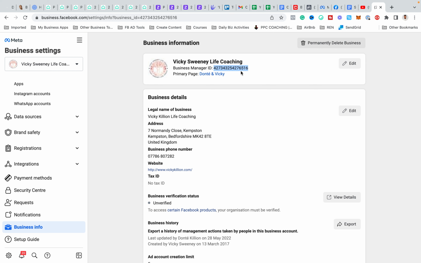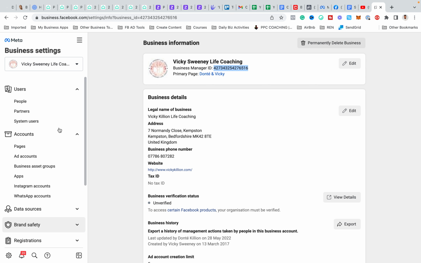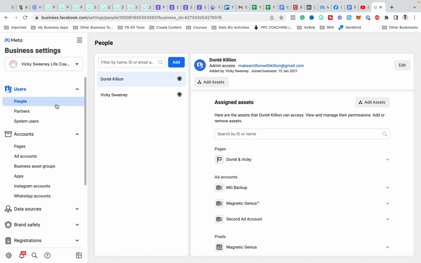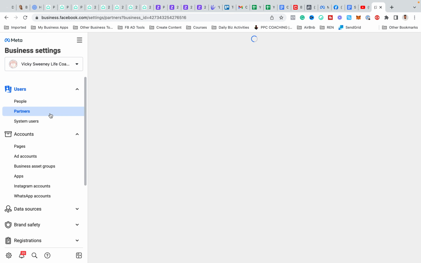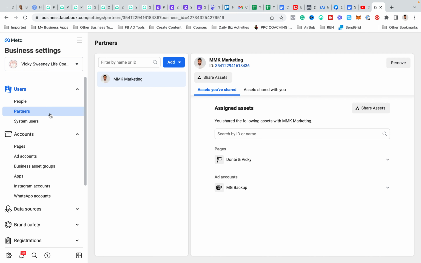Alternatively, you can ask the person that you're sharing assets with for their Business Manager ID number. And that way you would then come over to partners or people. People is usually for someone that works inside the business and you want to give them access to the assets. For us, most likely we're doing a partnership where you're working with somebody outside of your company and you want to partner with them on a certain project. So partners to me is more relevant.